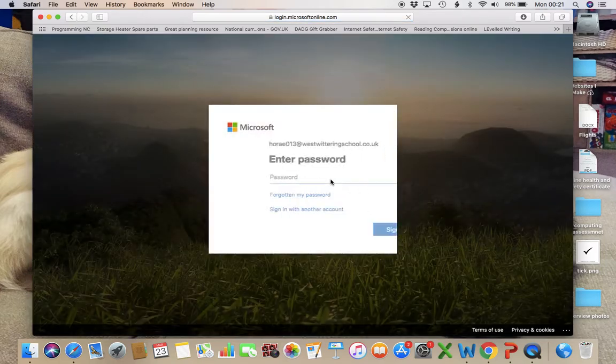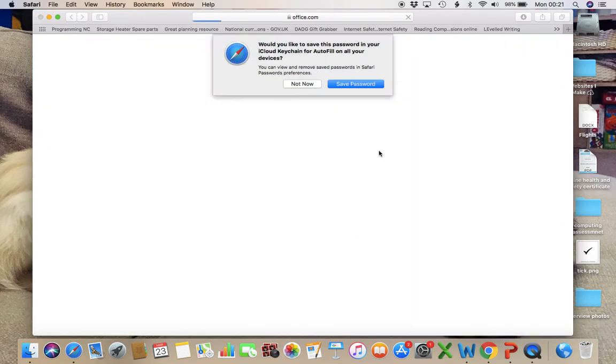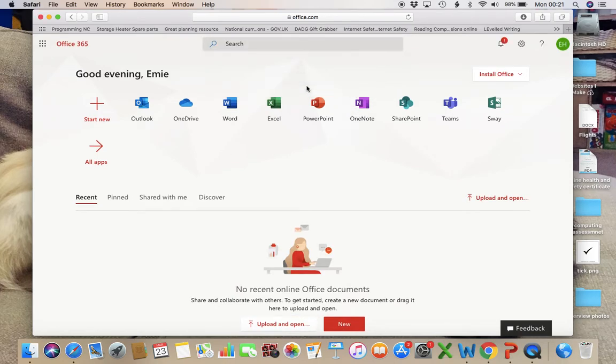Sorry, my internet's running a little bit slow tonight, clearly. So I'll put my password in, obviously make sure I don't tell anyone. Obviously you can share it with your parents. You might want to save your password if you're at home. I'm not going to because I don't want to be logged in as a previous student.